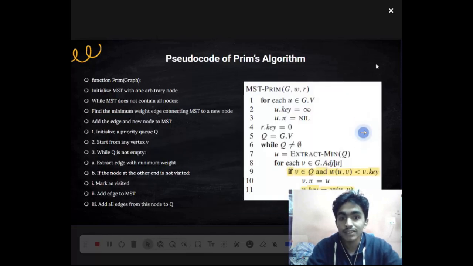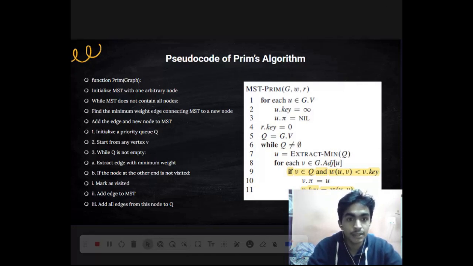So now we have a pseudocode for Prim's algorithm. At the start, step one is initialization. We begin by defining the function. This will take the graph as input, specifically a list of nodes and their connected weighted edges. Now initialize an MST with one arbitrary node. This means that we can start from any vertex. Let's say we pick vertex A. At this point, only A is our MST.